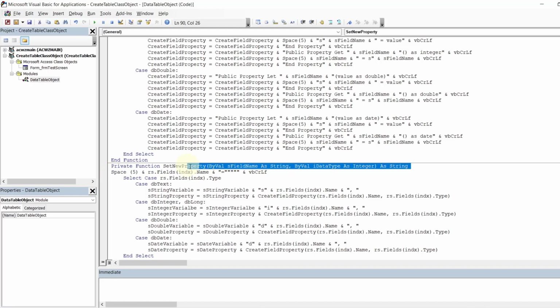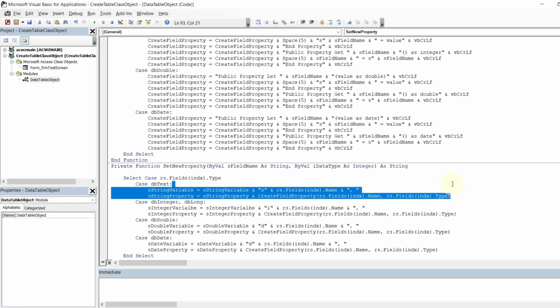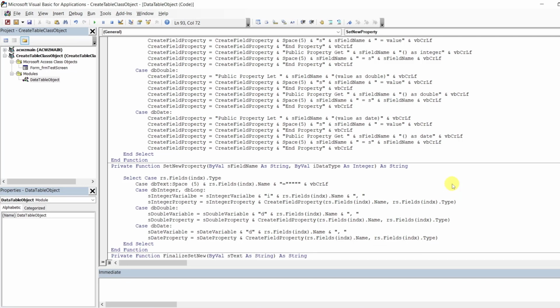So now I'm going to copy this guy that I put in there temporarily. Copy. So here we can say set new property equals, and this would be as field name.